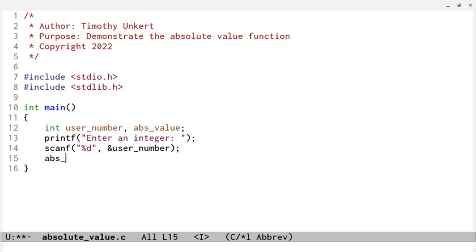And then we'll calculate the absolute value using this abs, which is the absolute value function. And then we're going to pass in the number we want the absolute value of. So we're going to pass in the user number that we got from the user.